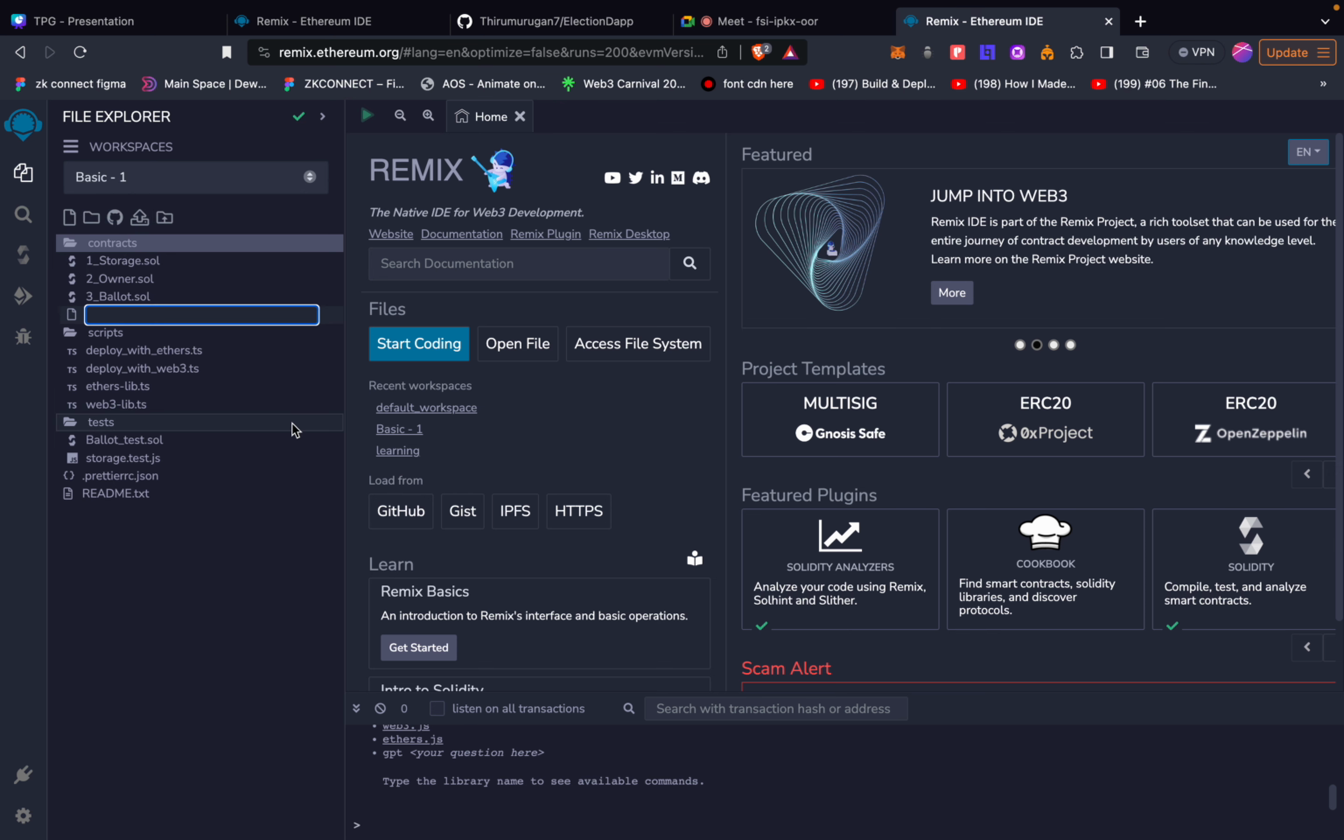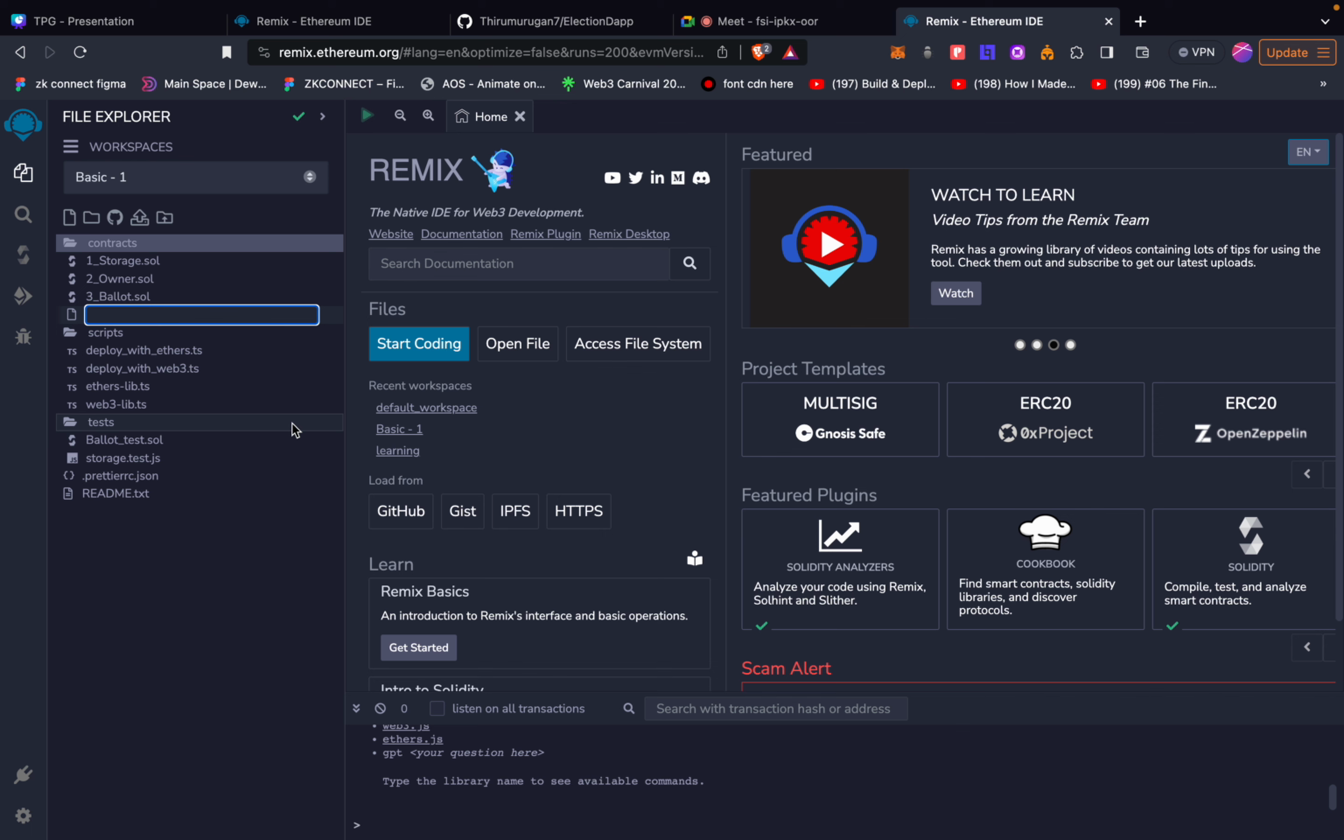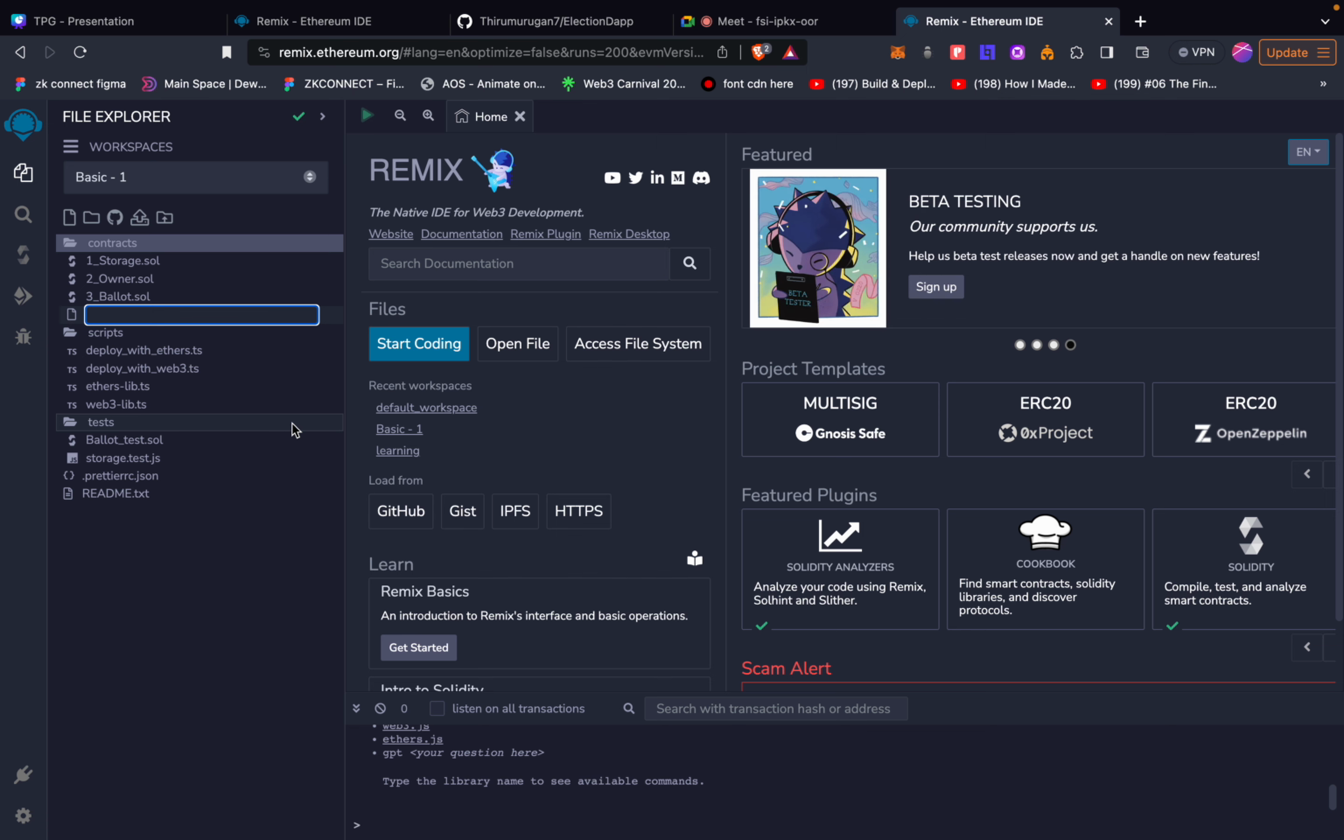A contract is nothing but immutable logic that sits on chain, which cannot be changed. That's what a contract is. For the extension of Solidity, like for Python the file extension is .py, similar for Java, for Solidity it's .sol. We have our Election.sol.